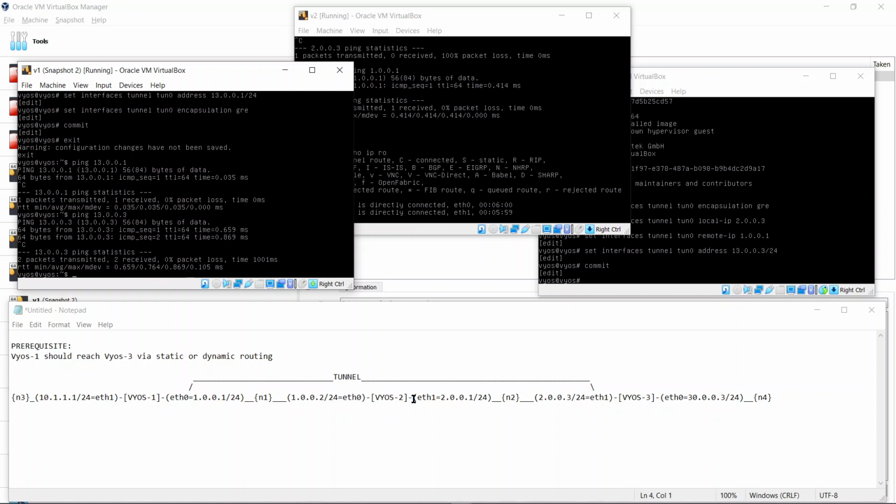So you can imagine vyos 2 is like an internet and you're just VPNing it. It's not secured, but it's tunneled. That's how your basic tunneling is going to work.